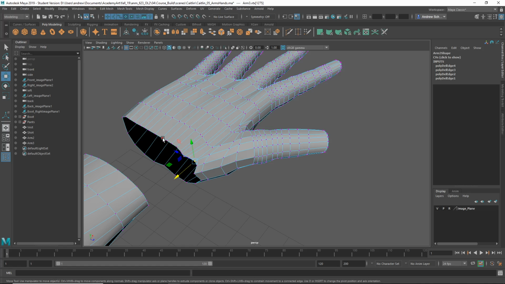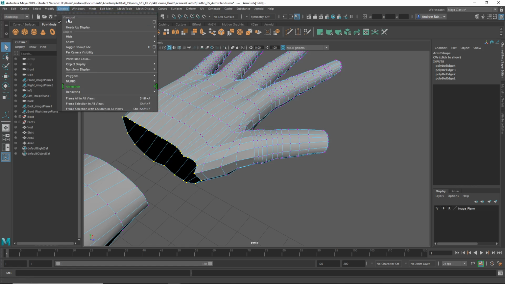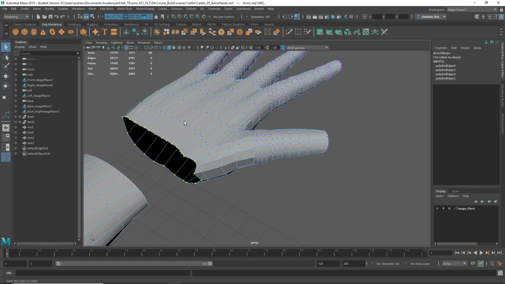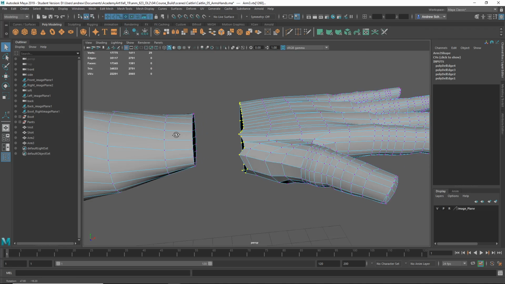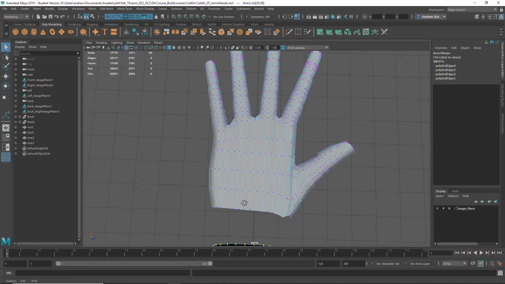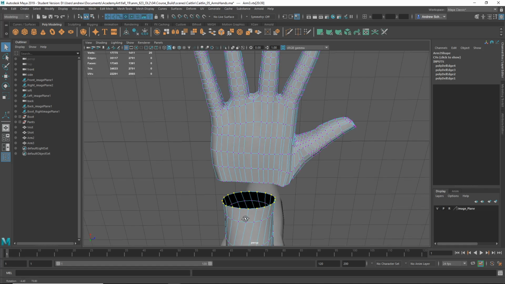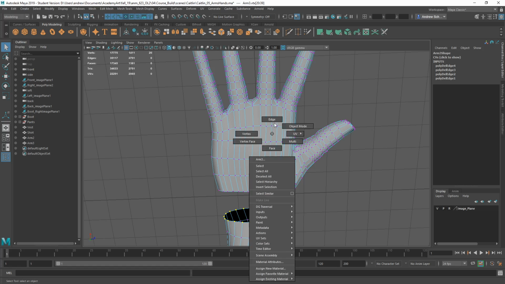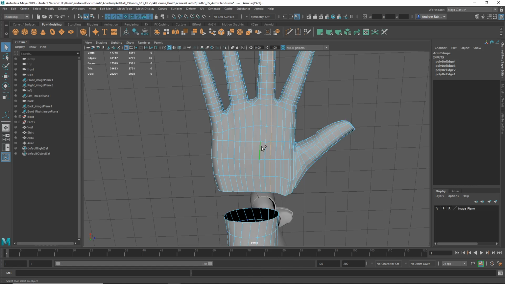Okay, what are we at now? We're still probably a hell of a lot more. If I do display, heads up display, poly count, wow, so there's still 29 on that. Jeez. It just has 20. There's more edges we can get rid of. I wonder if we can get rid of these.